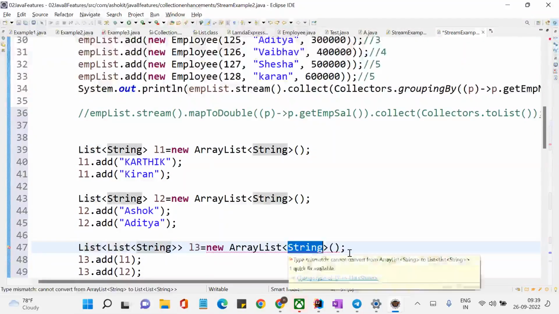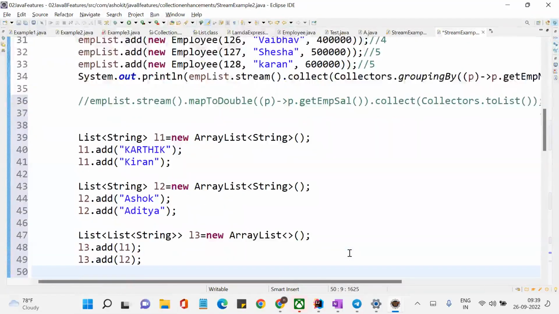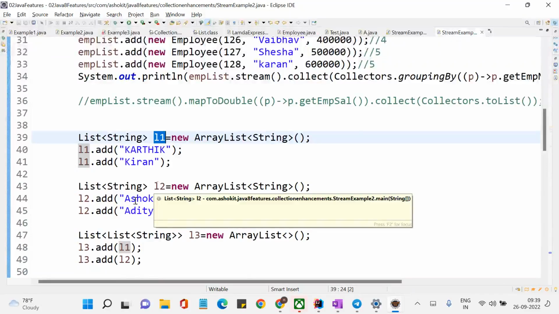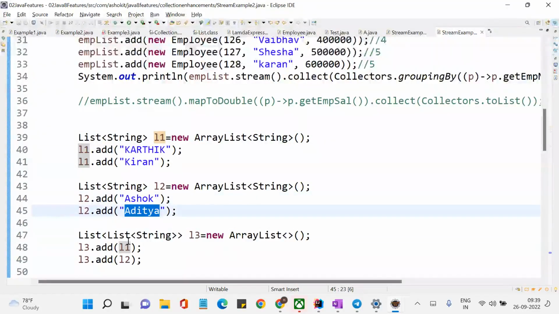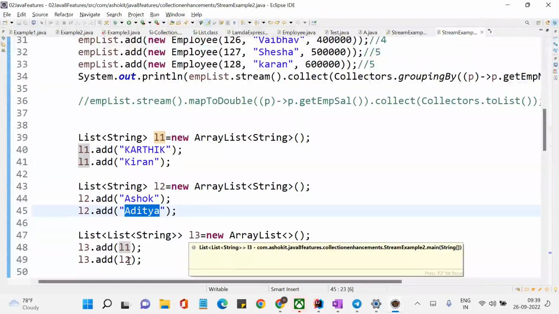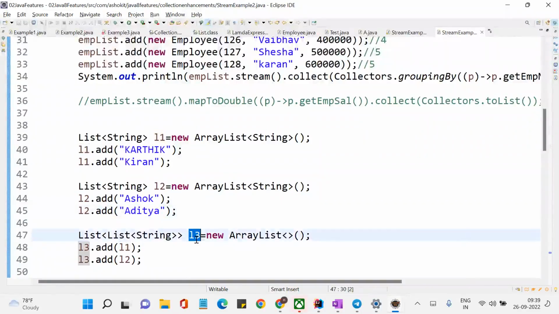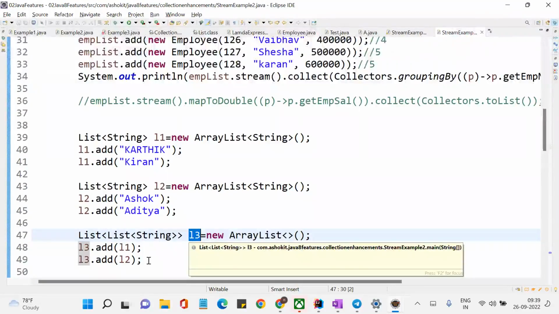Now here, hope you understand the difference. L1 is a list which is taking Karthik and Kiran as objects. L2 is a list which is taking Ashok and Aditya as objects. Now there is a list called L3 which is taking L1 and L2. So in L3 directly, do I have a string argument or do I have a list argument? List argument. Okay.